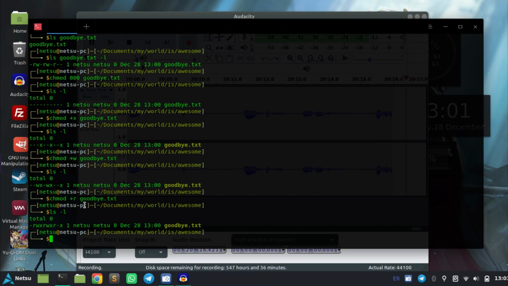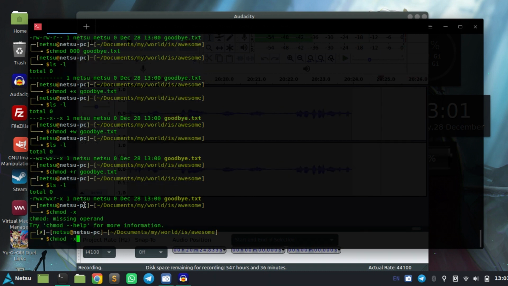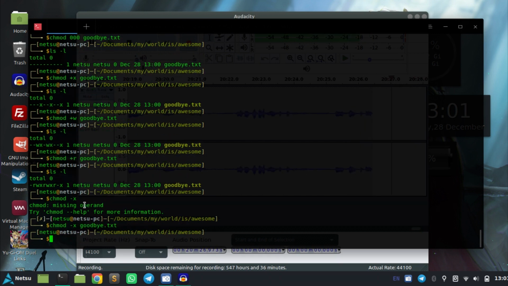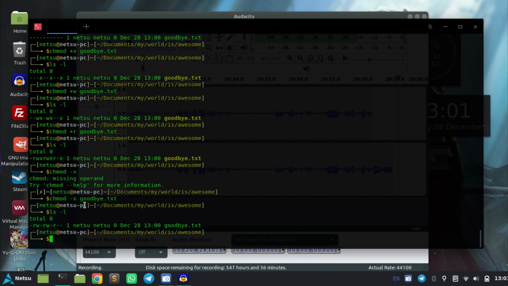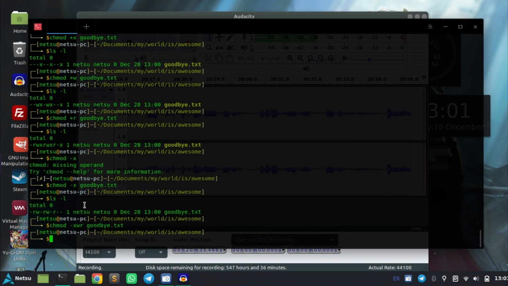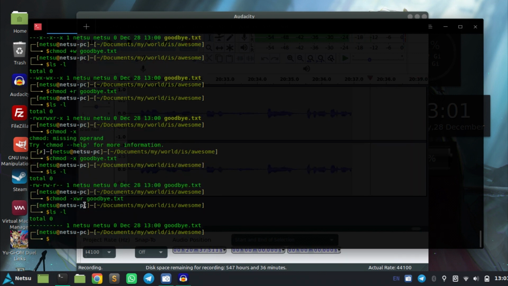Now you can also specify for specific people. So let's go chmod, and you can actually go things like -x, for example, and let's just go goodbye, and this will do the opposite. It will remove permissions. So if we go chmod -xwr, that's going to remove all the permissions, so it's the same as saying 000.